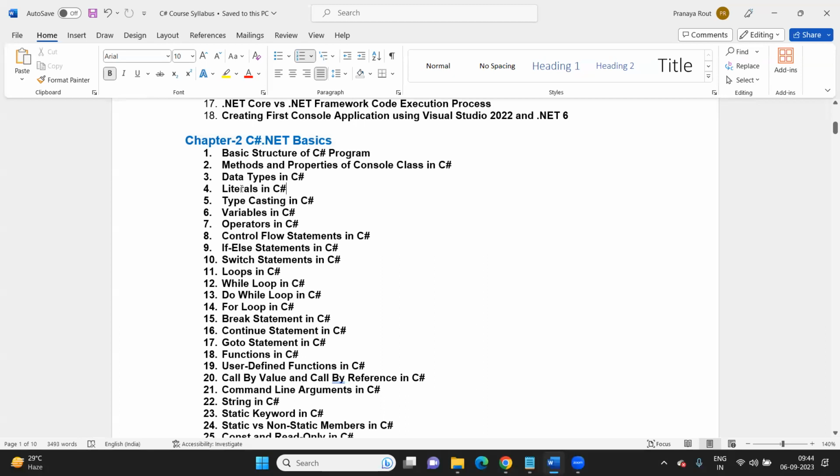Basically, we are going to discuss the basic structure of a C# program. What are the different methods and properties of the Console class? For example, if we want to take data from the user: Console.WriteLine, Console.ReadLine, ReadKey. Like this, many methods and properties are available, and we are going to discuss all of them in detail.